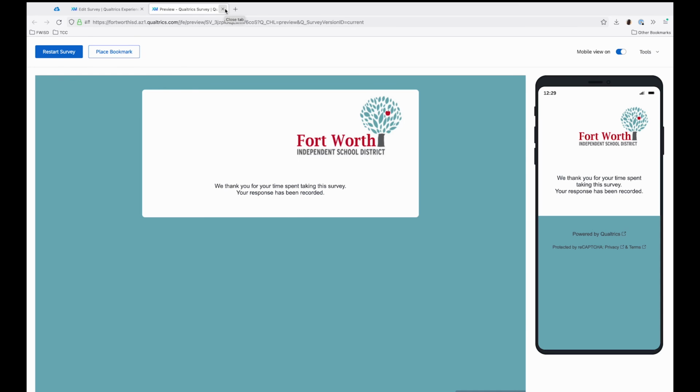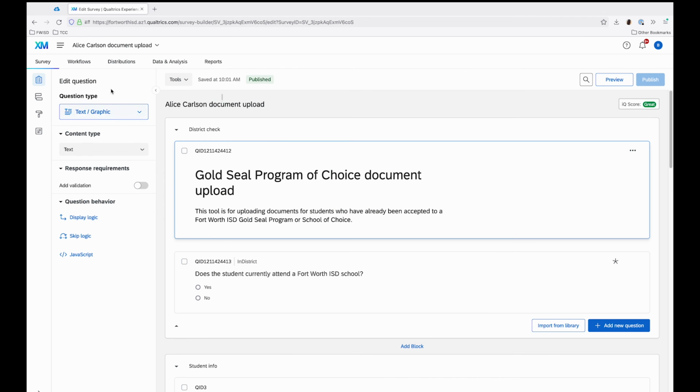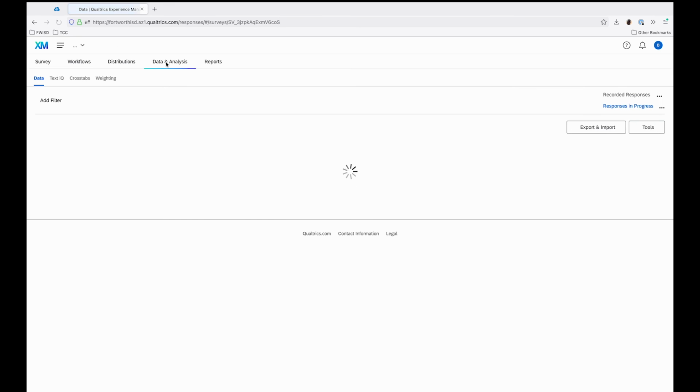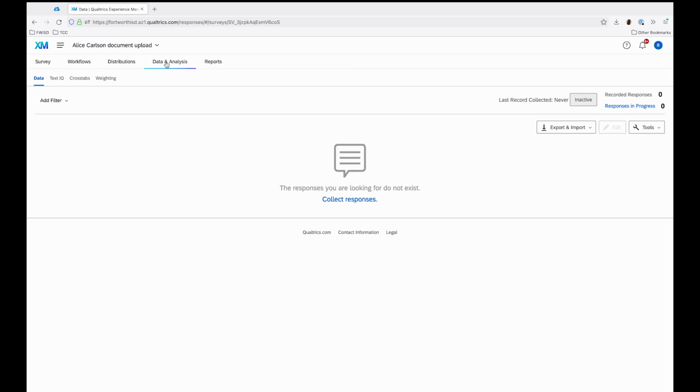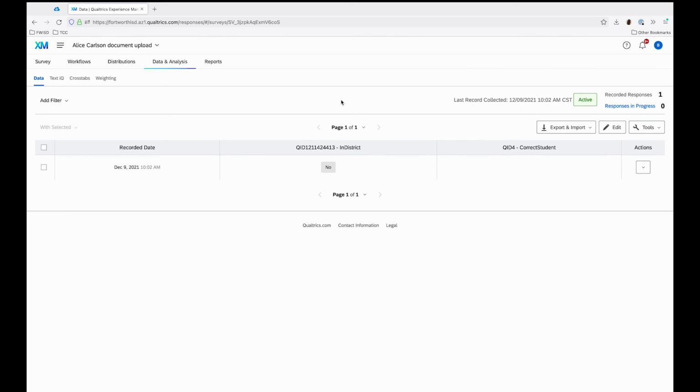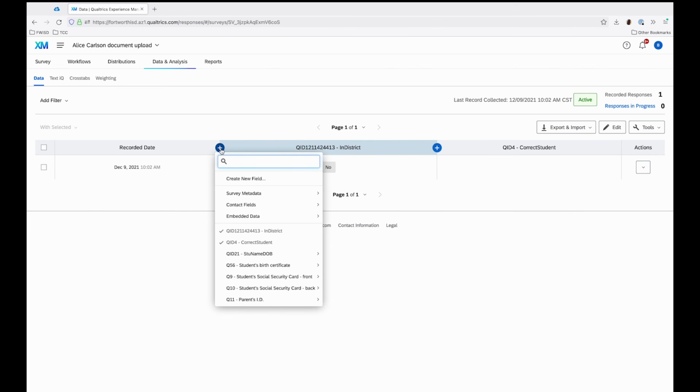So we can close this. And so now we can see how this data comes through under data and analysis. Now it's going to take a minute because it is pulling in a file. So the magic of online video editing, we are going to do a time lapse here. Okay, welcome back. We have one response just recorded, and it doesn't make any sense. So I'm going to add in some columns.